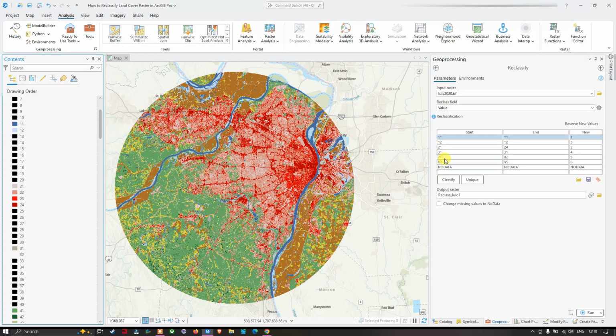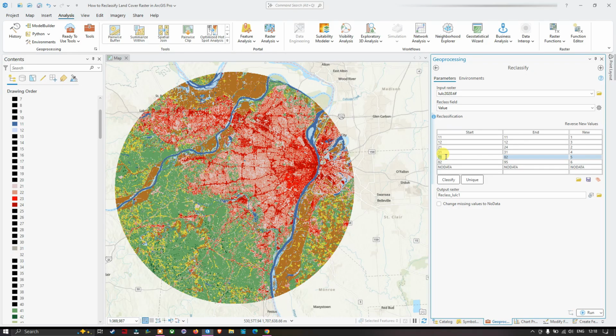And the next step is, for example, the class 41 here. This particular one is going to represent the deciduous forest. So I'm going to mention 8, so 8 represents the deciduous forest, and similarly 42. Only the 42 class is going to be represented as 9.